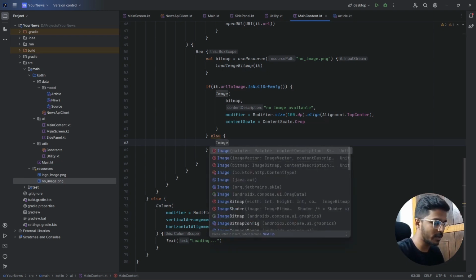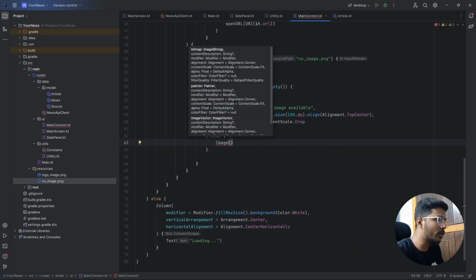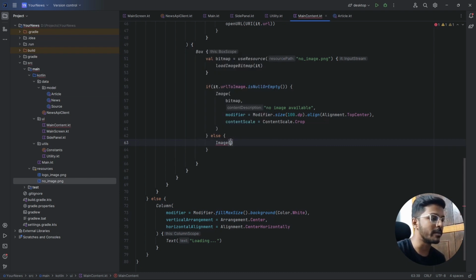Now in case there is the URL to image available, we're going to display that image itself. So for doing that, we will say image, but now we require the actual image, right? We can't just simply use the URL, we can't just use that string. We have to fetch that data and use that data to convert it to an actual image.